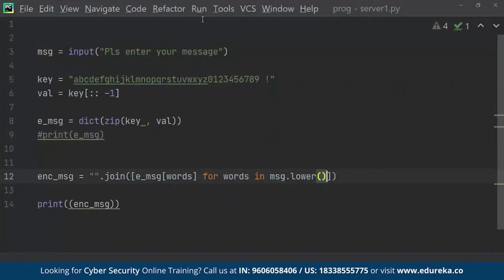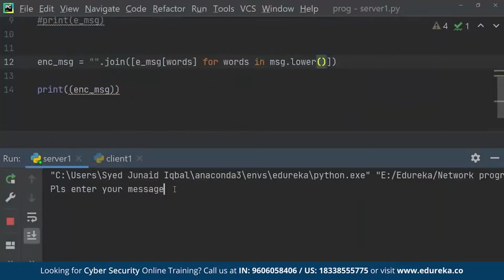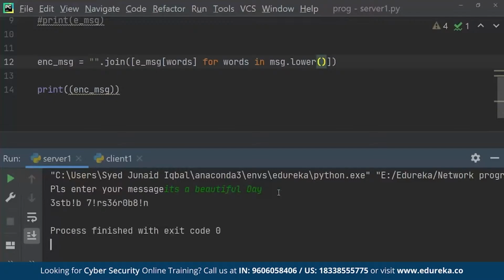Okay, so let me quickly run this again. Let me give the same message. It's a beautiful day. Just to prove to you that this thing works, I have a combination of uppercase and lowercase here. As you can see, we are getting this message in an encrypted form, right? Wherever we have a space, it's going to be replaced by an exclamation mark. And this is something which is not readable by anyone.